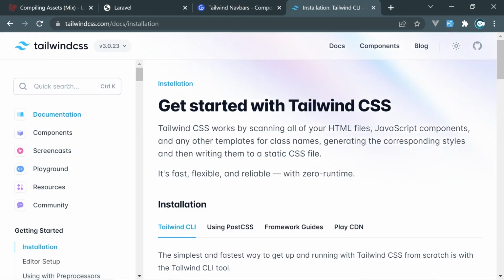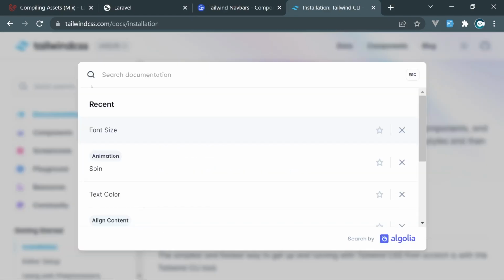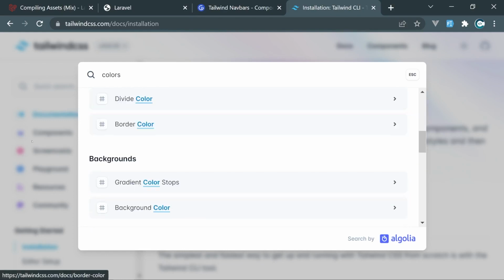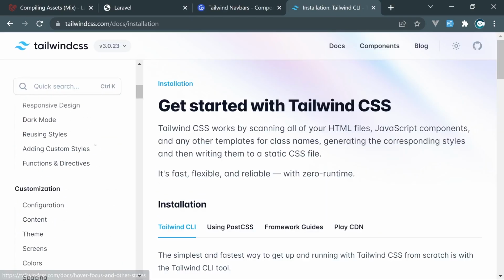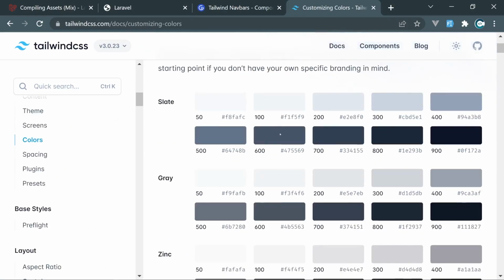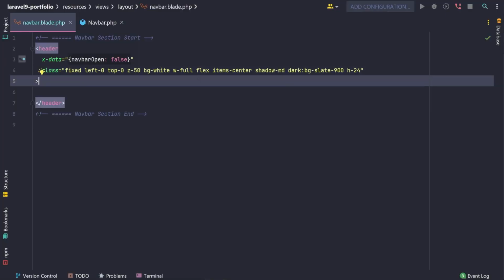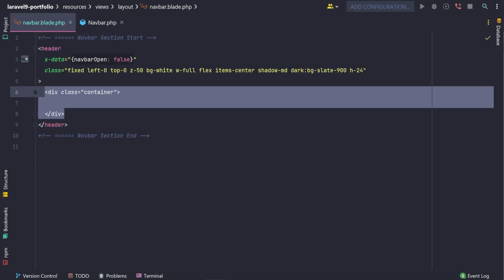If we go in the doc section right here, we can see colors, and where are those colors? And let's have a look. Slate. Okay, this is the color, and slate 900, this is the color which will be given to our header when the dark mode is enabled. Okay, let's continue. Next, we're going to create a container with shrinked width.